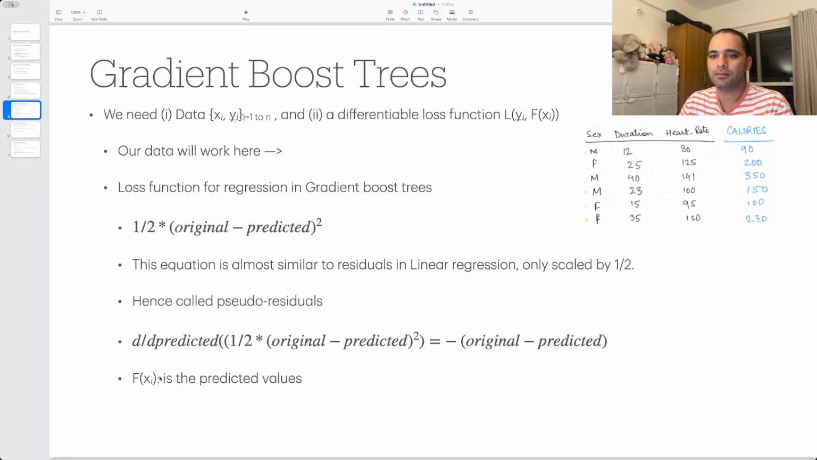And F(xi) here is nothing but the predicted values from the initial prediction combined with all the trees that we keep on building sequentially.